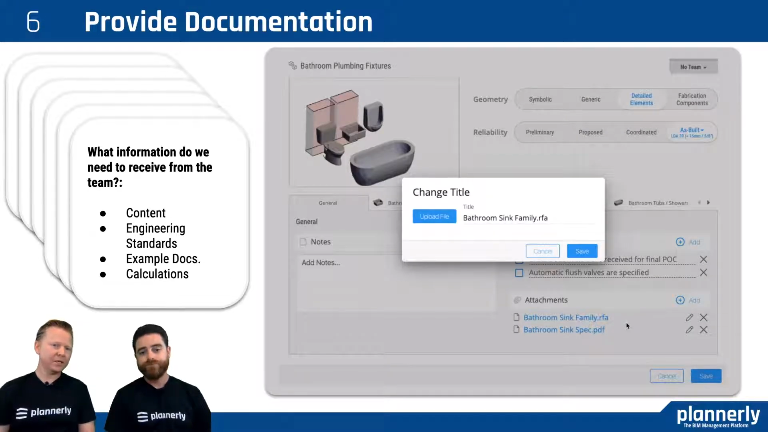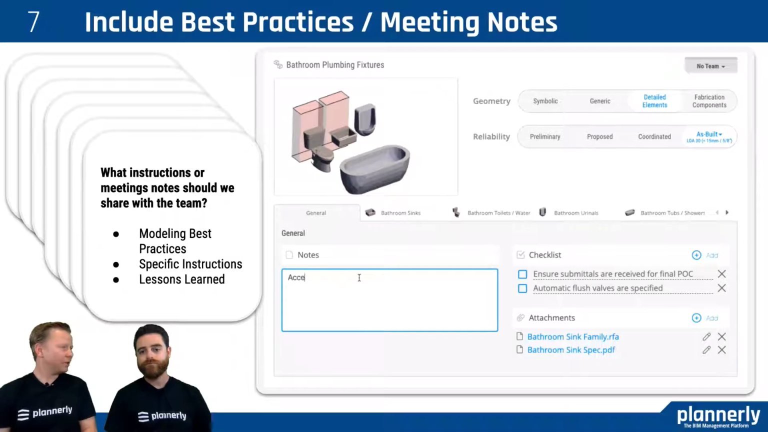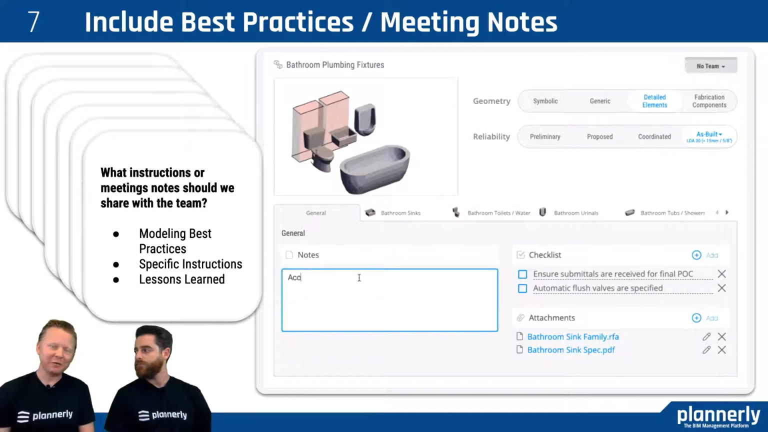And then we might need to provide documentation. It might be, in this example, a Revit family or a PDF spec. Could even define example deliverables and attach them. Could be calculations. It could be engineering standards. And then we want to be able to include best practices and any instructions that we might need for specific requirements. If it's detailed enough, and easy enough for people to understand and follow, then you'll actually get what you're looking for rather than have a miss on the expectation.